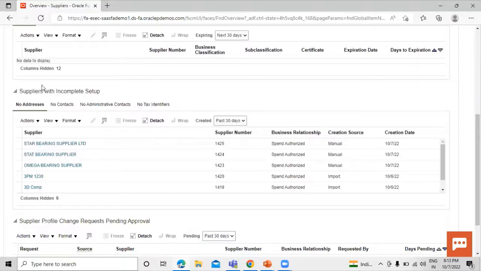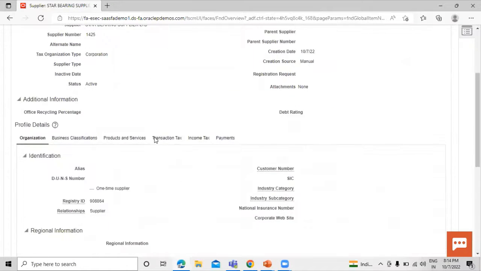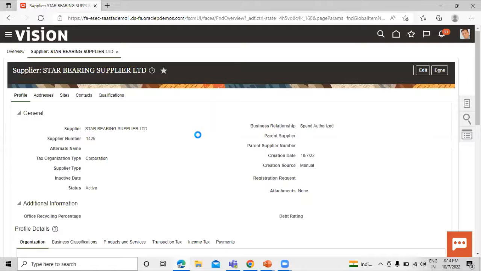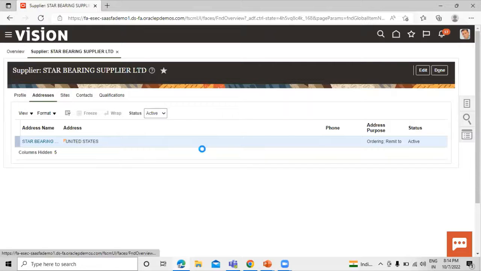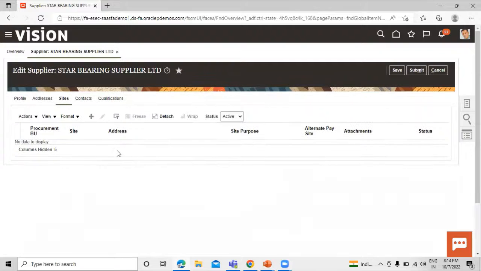Now let's go to our supplier with incomplete setups. Click on this Star Bearing Supplier. So this is our profile, and this is our address. Click on sites. The site is not enabled. Click on this edit, and you can see it gets enabled over here. Click on this create icon.